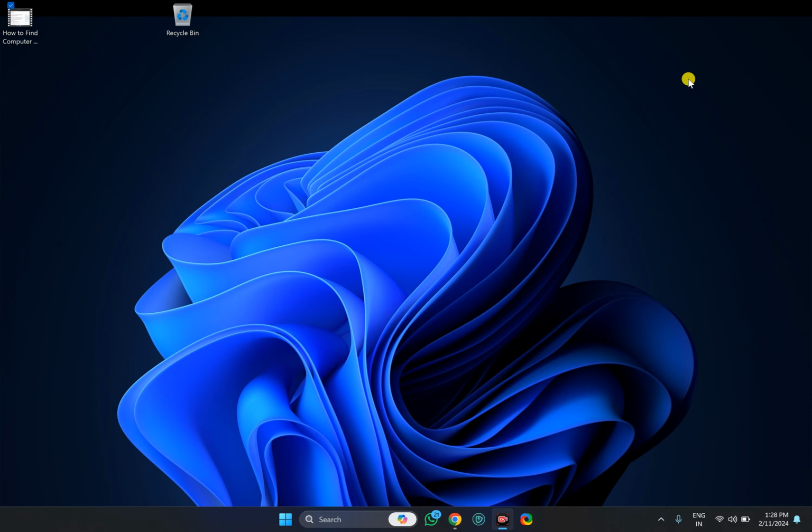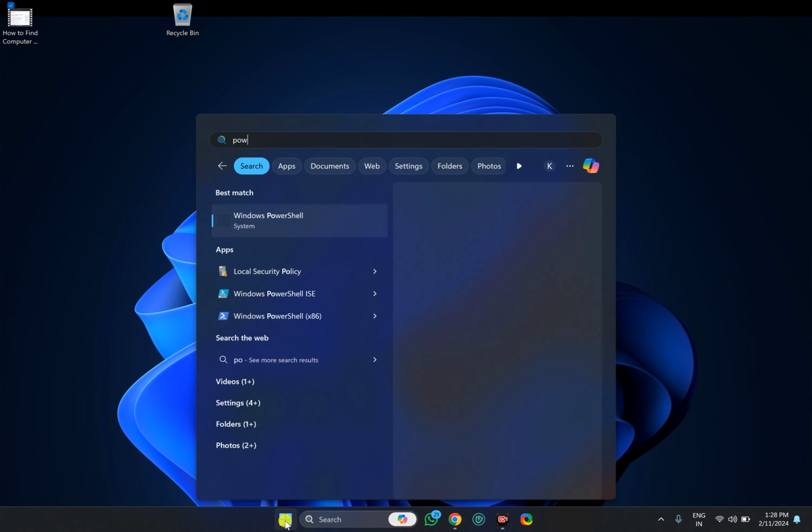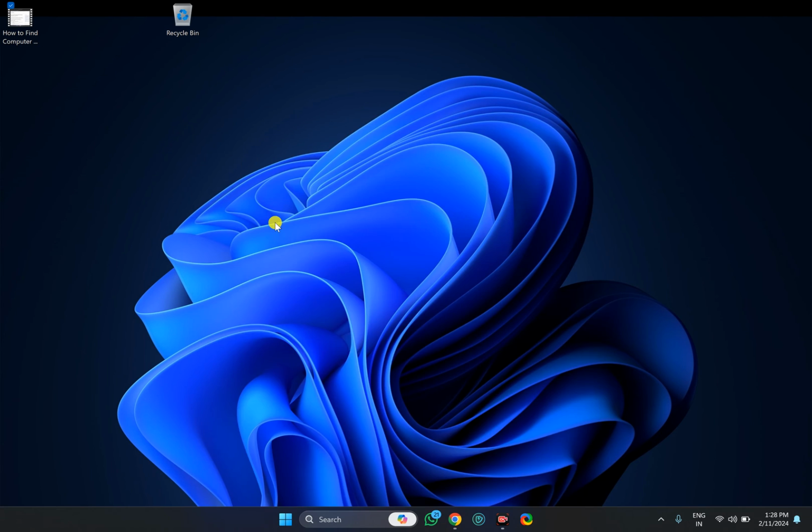In case you love to use PowerShell, then click on the Start button and type PowerShell. In the search results, click on the Windows PowerShell entry.